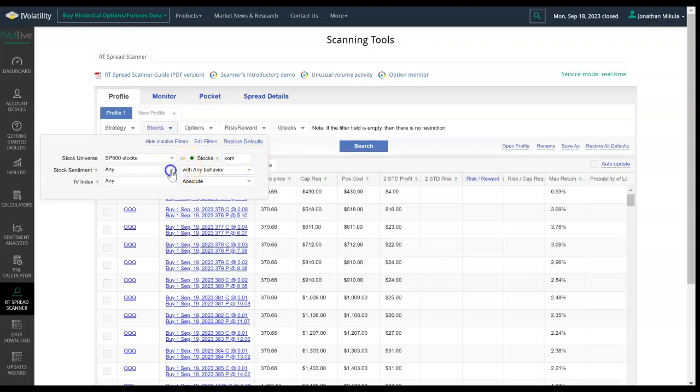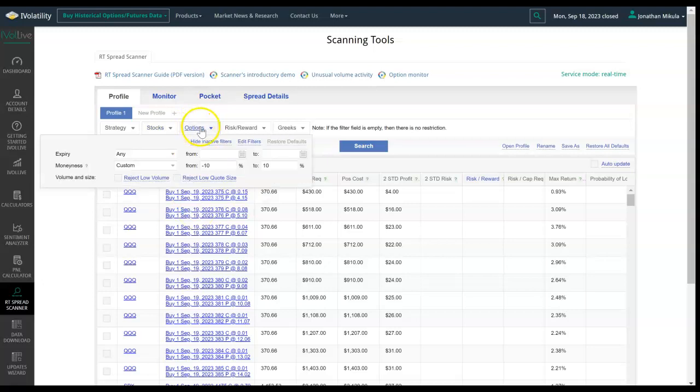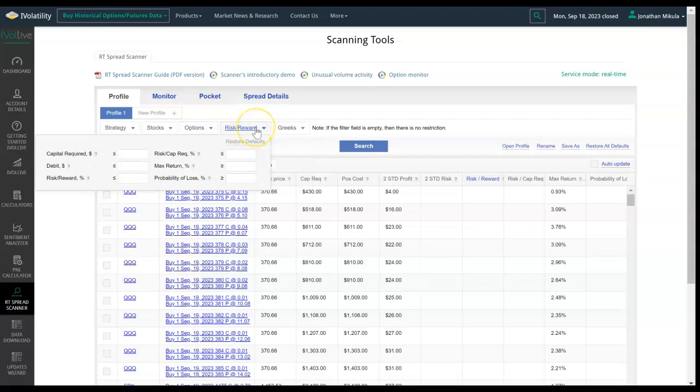And then you can also filter by stock sentiment: bullish, neutral, bearish, or any; volatile behavior, quiet behavior, any behavior; IV index that's cheap, normal, or dear, and then against a 1-year range, percentage of historical volatility, or on an absolute level. So again, we have Exxon, and then you can choose your expiration: short, mid, long, or custom; moneyness: at the money, out of the money, in the money; volume. We can reject low volume, reject low quote size, and then we come to risk reward.